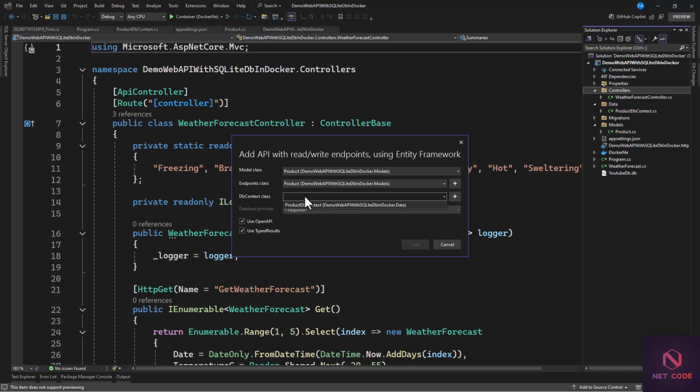Then we need a DB context. So that's a product DB context. And from the database provider, as specified already, that's SQLite. So we can use type results. Let's click on next to get this created.